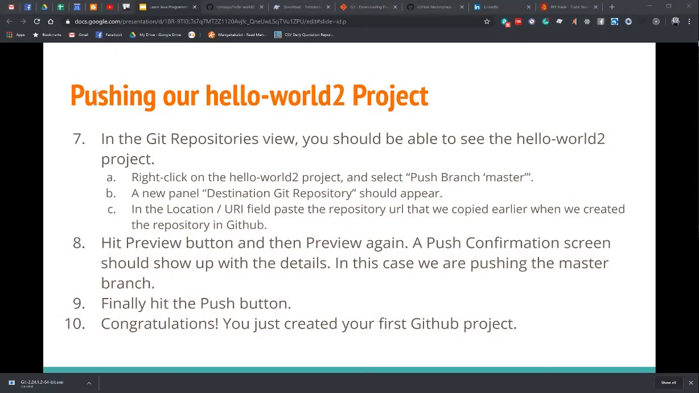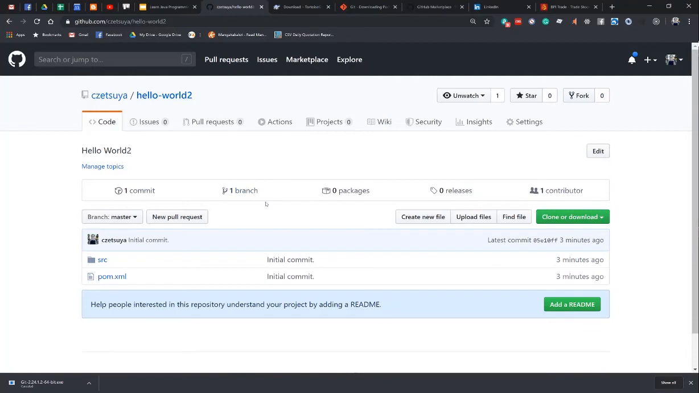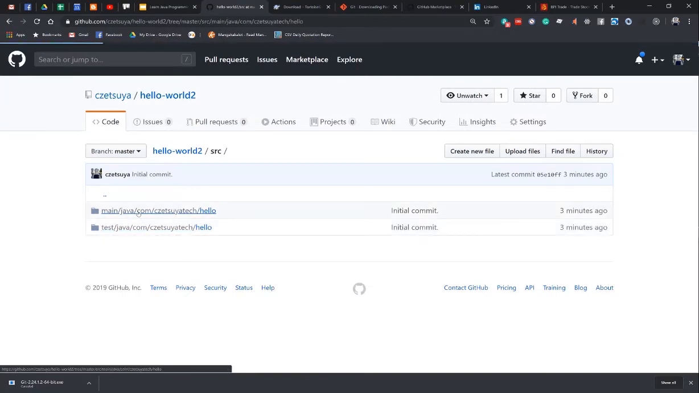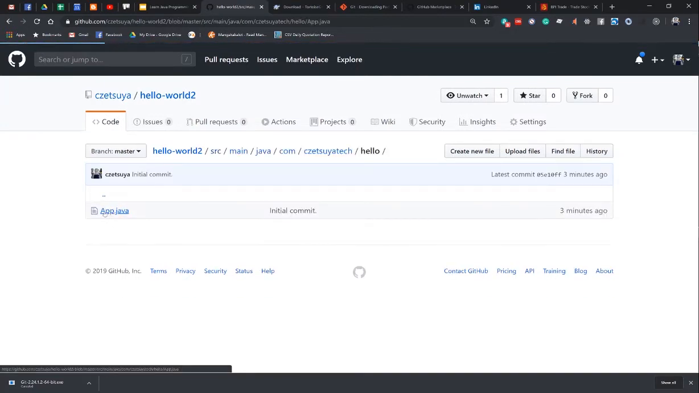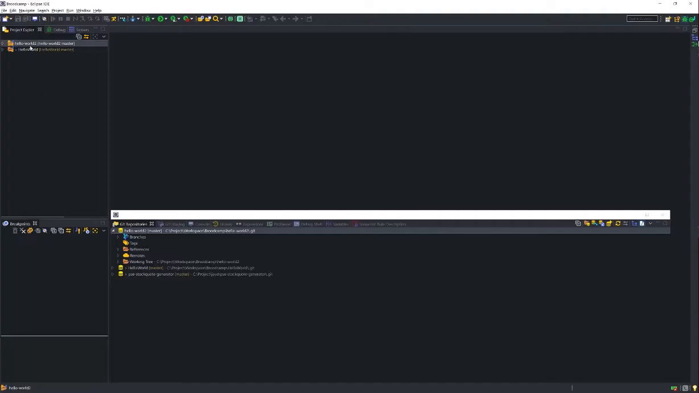Now let's check again. This is our GitHub Hello World 2 project. Hit refresh and we have the files pushed in this account. So let's check. We have the App.java, which is the file that we have in our project, this one.